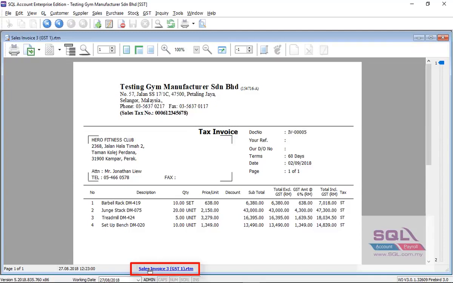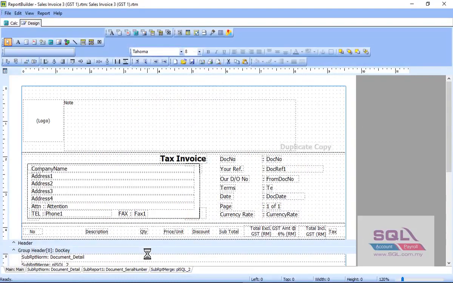Click on the blue color report name to enter into Report Designer. First, you are required to rename the title "Tax Invoice" to "Invoice" by just left clicking on the tax invoice and removing the tax wording.